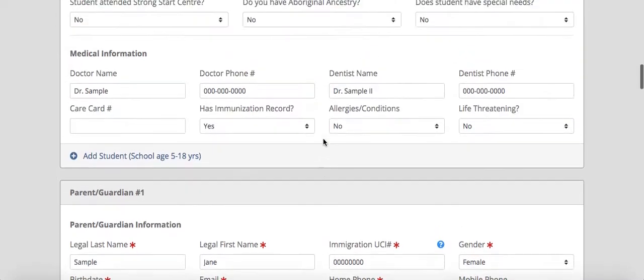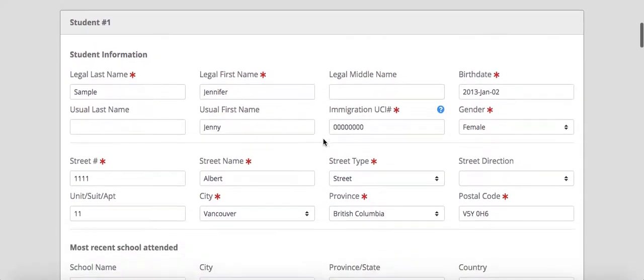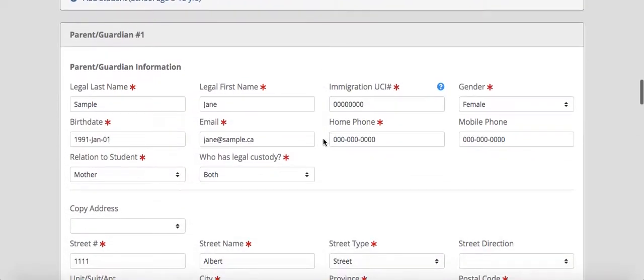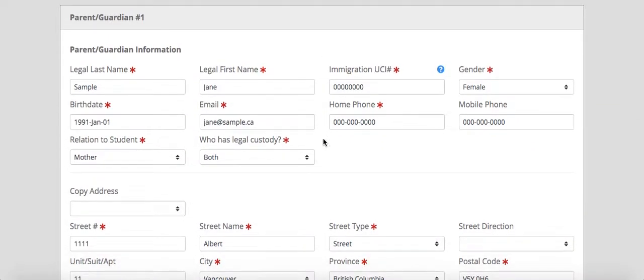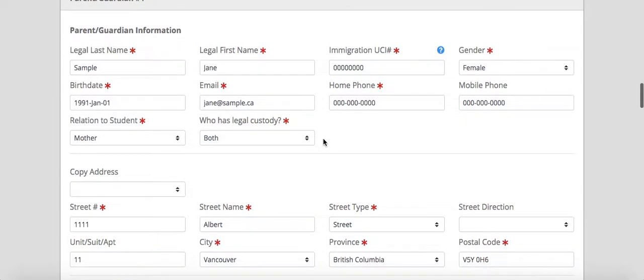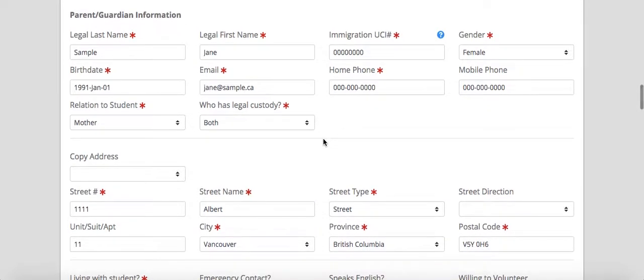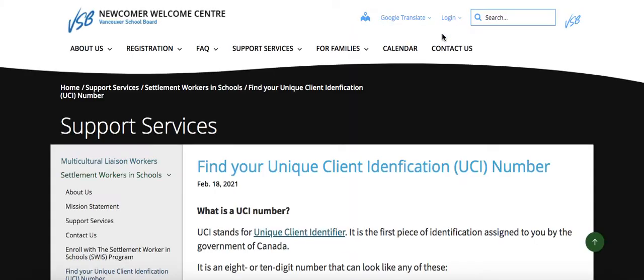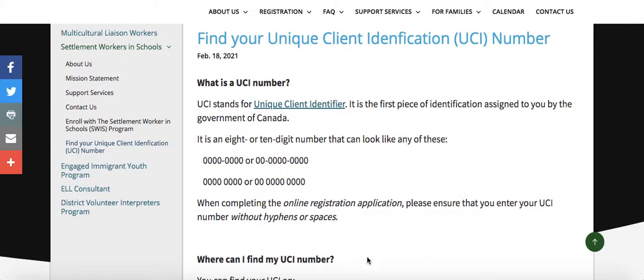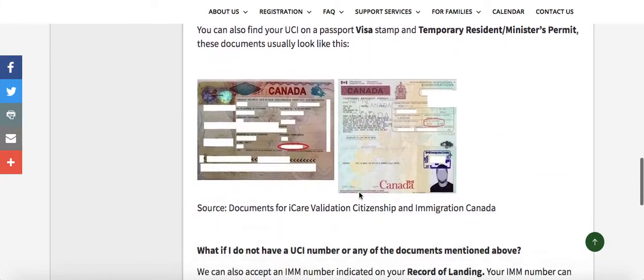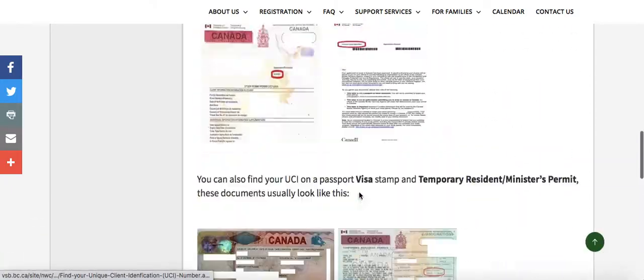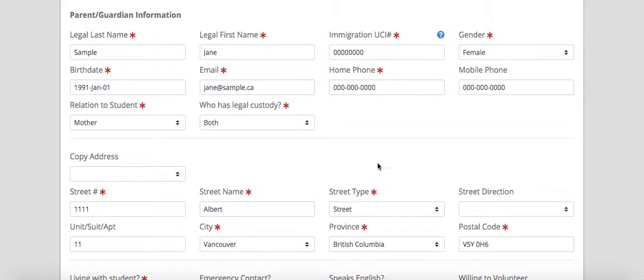Now that we've added the student's information, we are going to go ahead and complete the parent section. Just like I did for Jenny, I have gone ahead and added her mother's information already, but we'll go through each section together again. Please include a legal last name, legal first name, and UCI number. Again, if you have any questions, please click on the question mark to open up that additional tab so that you have a reference in terms of where to look for that number. We can close that now.